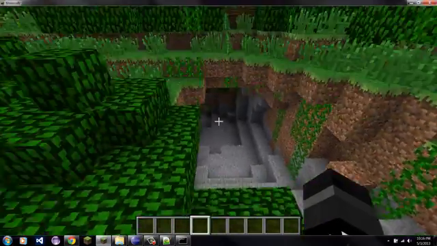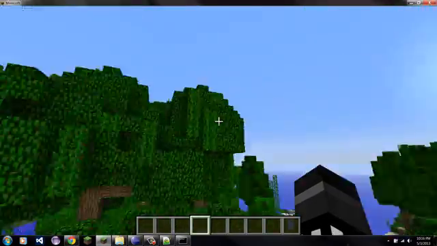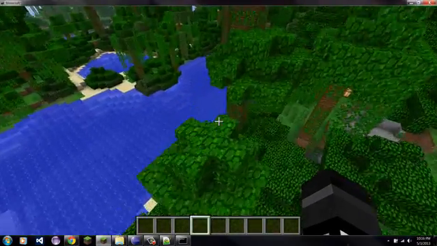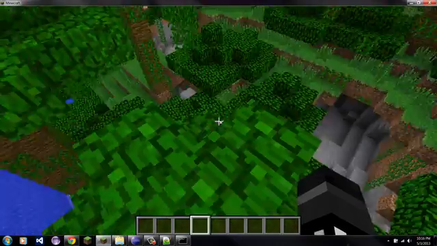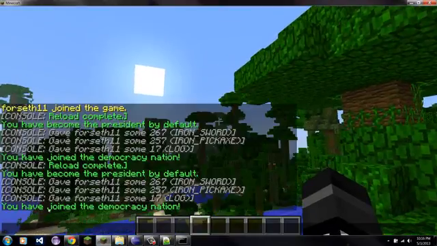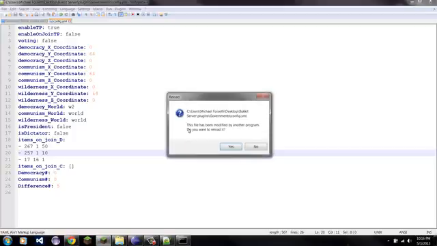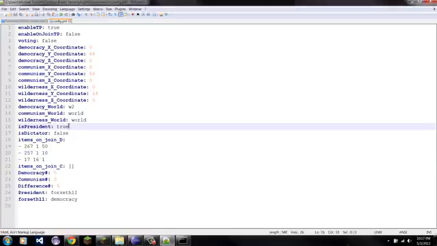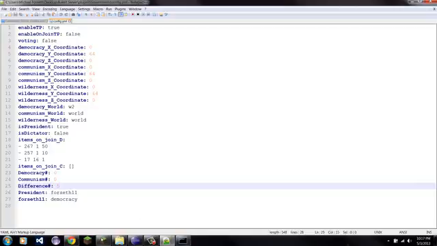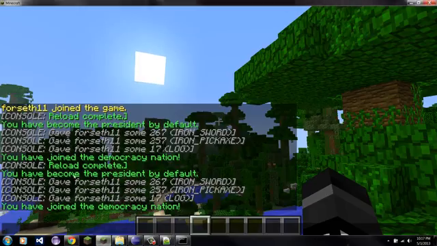There. Oh, cool. Cool world. So it generates a world if you didn't have one already, and it also says you have joined the democracy nation. Oh, see, that's why you want to set president to... Oh, I didn't take away the president. Oh, I'm sorry. It says I became the president, then it gave me it, then it says I joined the democracy nation.